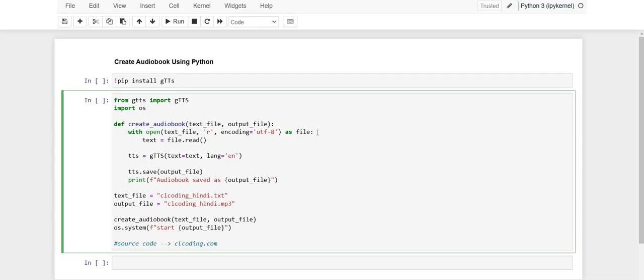Now moving on to the next line, this opens the text file in read mode using 'r' with UTF-8 encoding. UTF-8 encoding is used to correctly handle text with special characters, and the with statement here ensures that the file is properly closed after reading, even if an error occurs during execution.